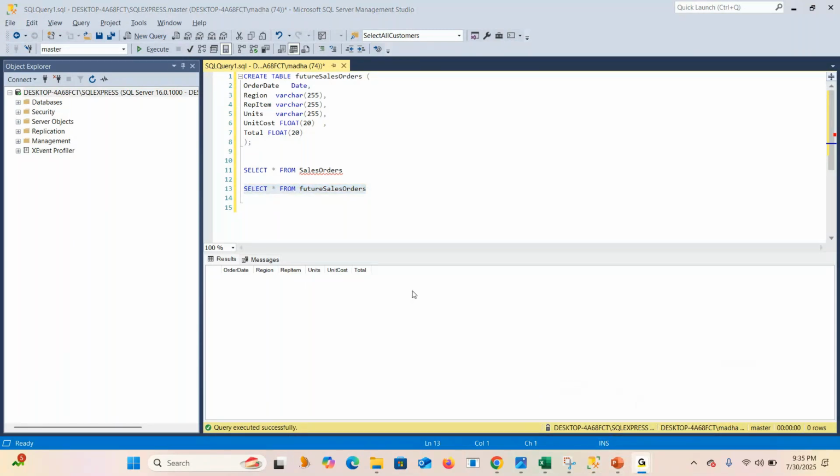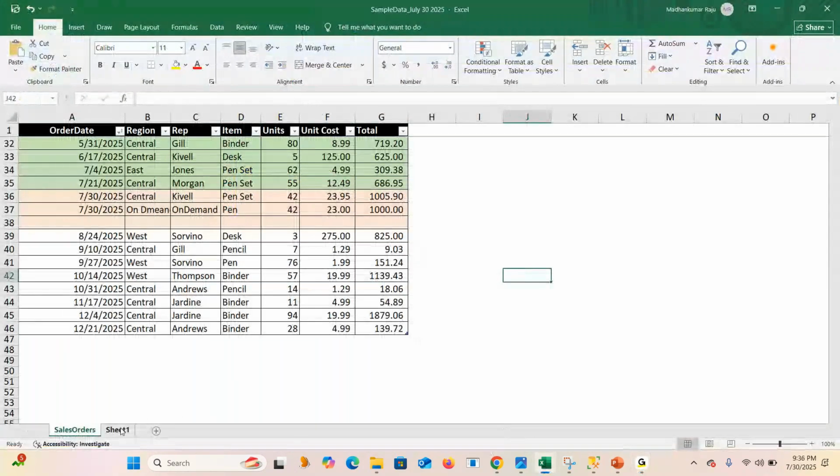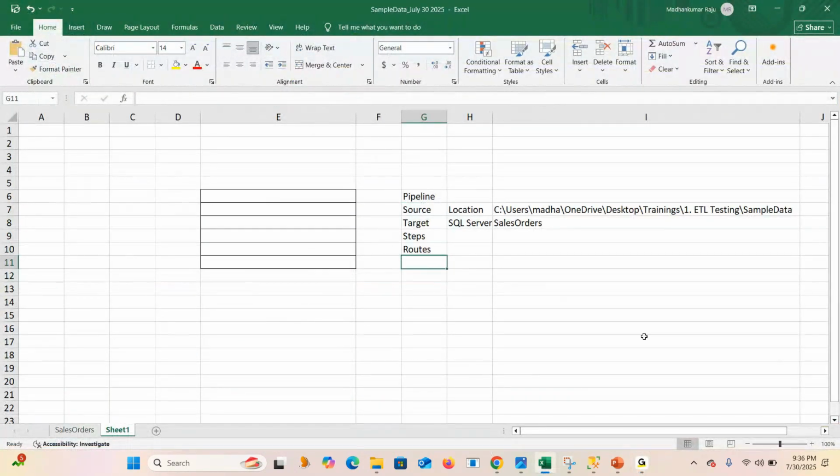Any questions? One question: how will they identify that only this row needs to be fetched as part of delta extraction? Actually, as part of delta extraction, they don't do any identification. Simply, they will set up the pipeline with a start timer.